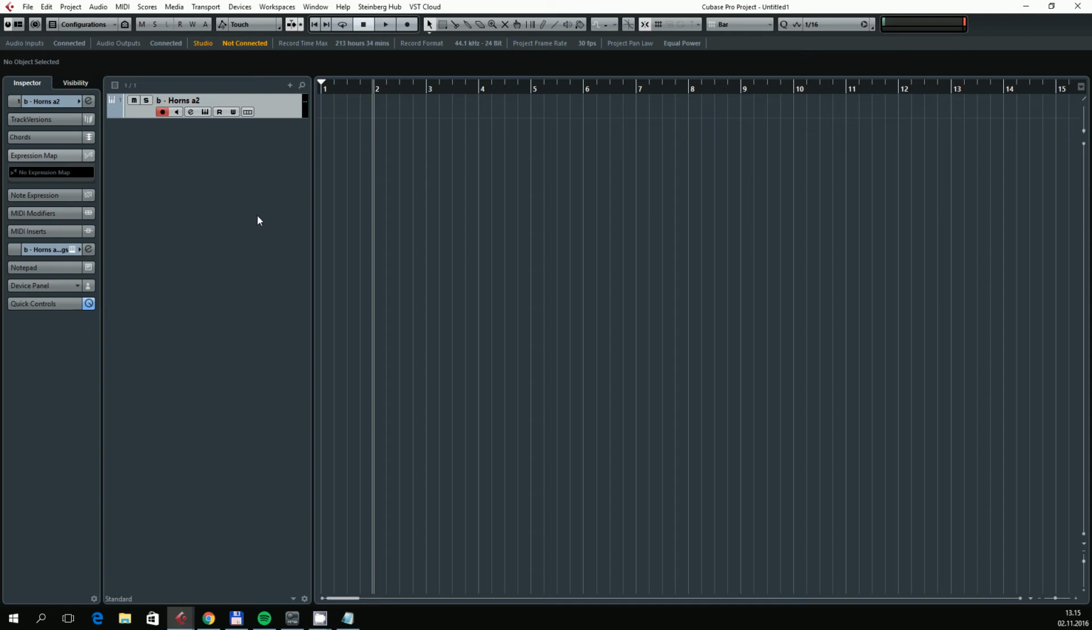So welcome to this tutorial. I'm going to give you a brief look into how I set up my expression maps in Cubase 8. This is how I work with huge libraries or templates with Spitfire Audio. So this will be a mainly Spitfire Audio setup.